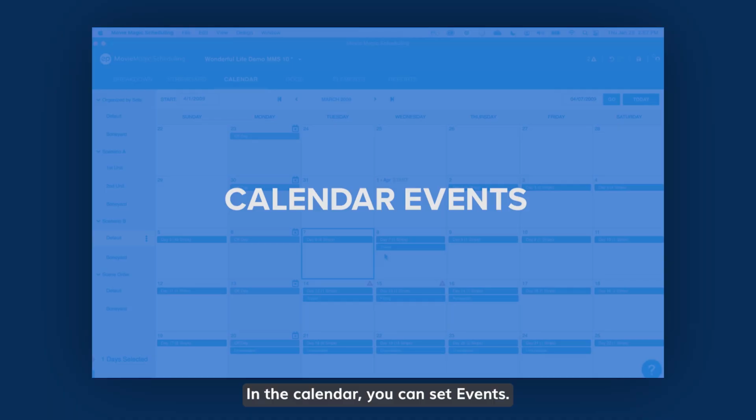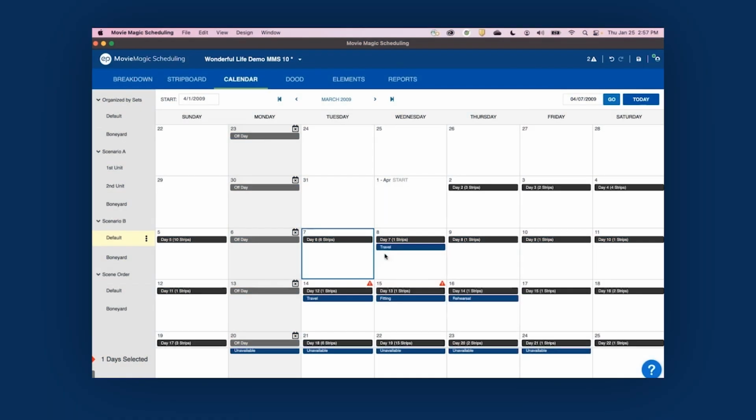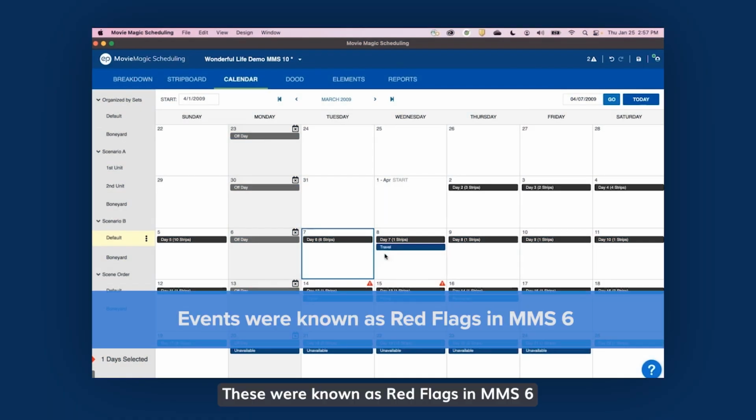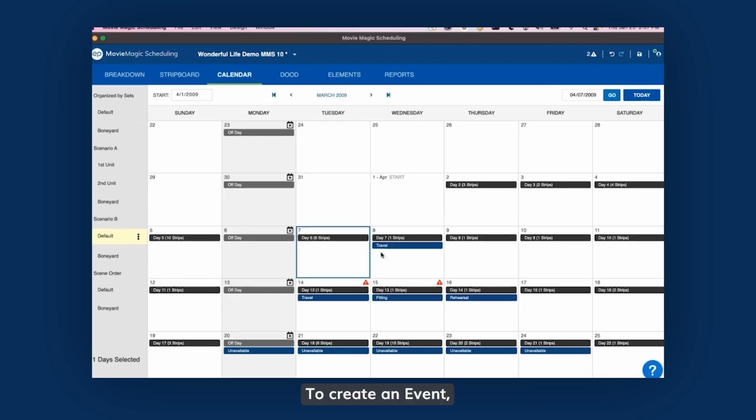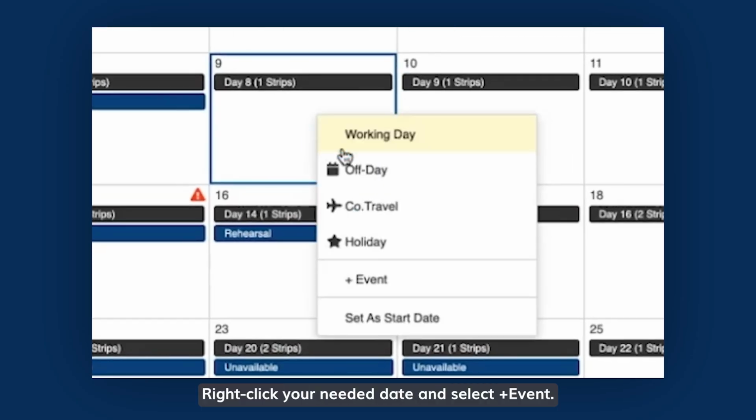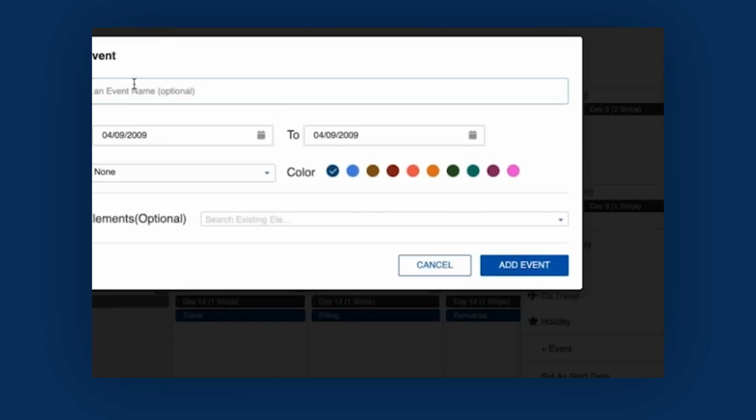In the calendar, you can set events. These were known as red flags in MMS 6. Events are often used for non-shoot related activities like travel days, fittings, or rehearsals. To create an event, right-click your needed date and select Plus Event.